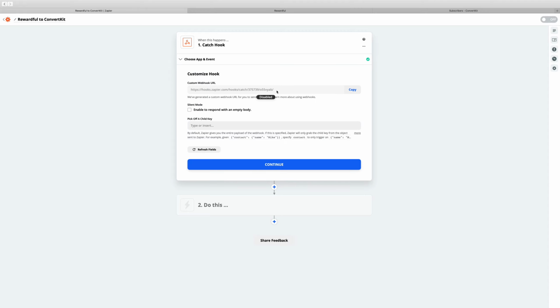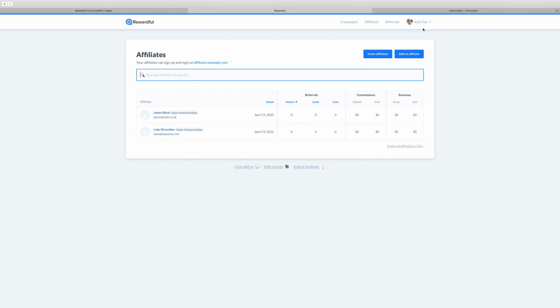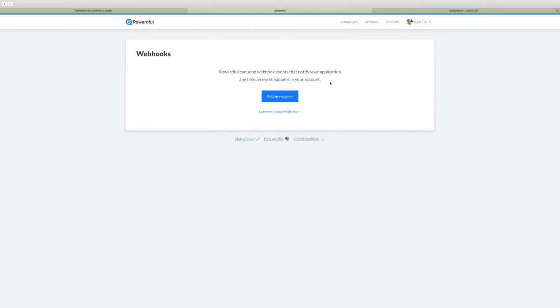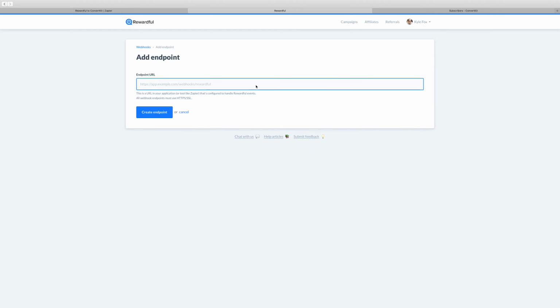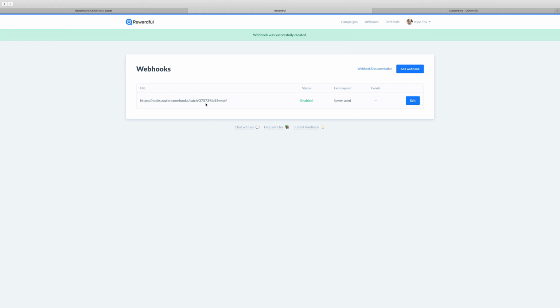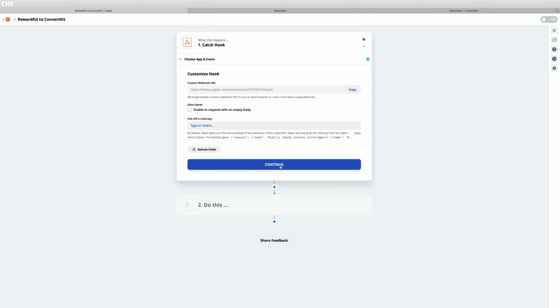Now Zapier is going to give us this URL. So this is the URL that we copy, and then back in our Rewardful dashboard from the navigation, click into Webhooks, then add an endpoint. Here we'll paste the URL from Zapier and click create endpoint, and our webhook URL is ready to go. So we'll go back to Zapier and we'll click continue.